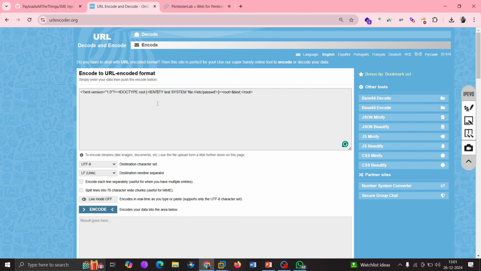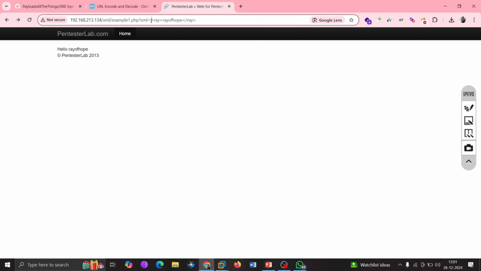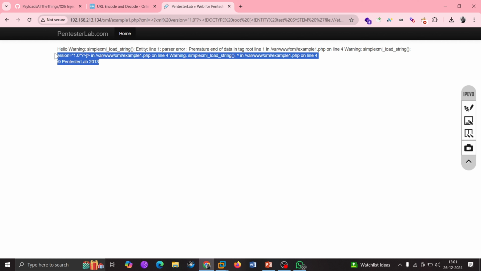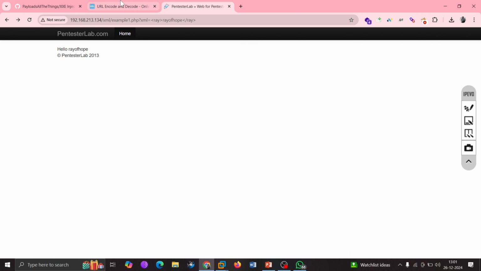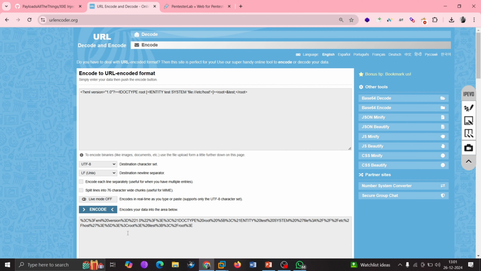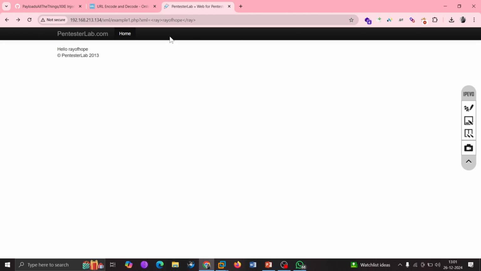But wait, can XXE be performed over here without encoding? Let's see. Can you see? Hello, warning, system logs failed, PHP error. It is not providing the details that we asked for. So it is needed; make sure you are always encoding your URL before testing. Like if I paste the payload over here, say host, and then encode this, what information can I get with this? Let's see. No, it didn't work out. So again, this is how XXE works.